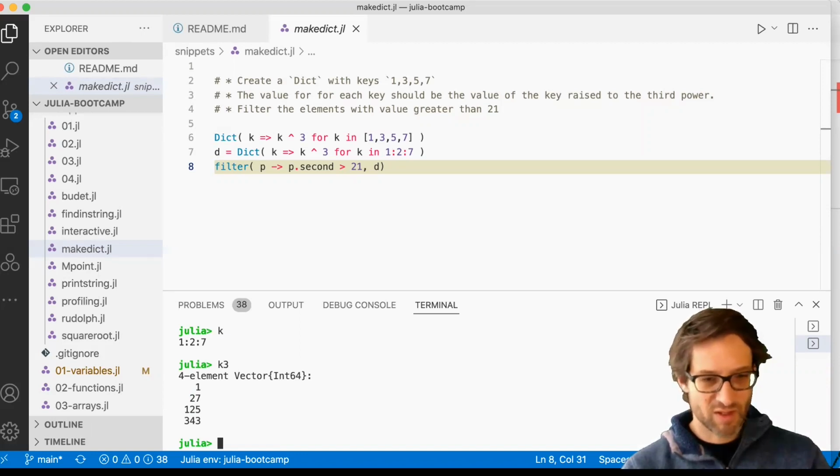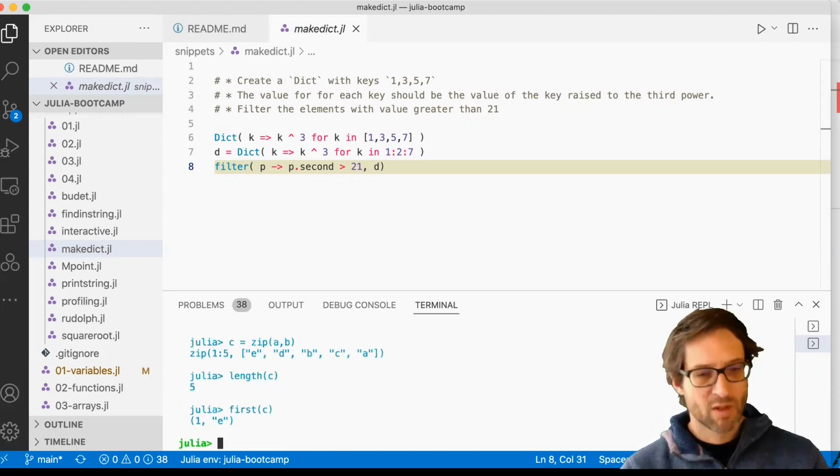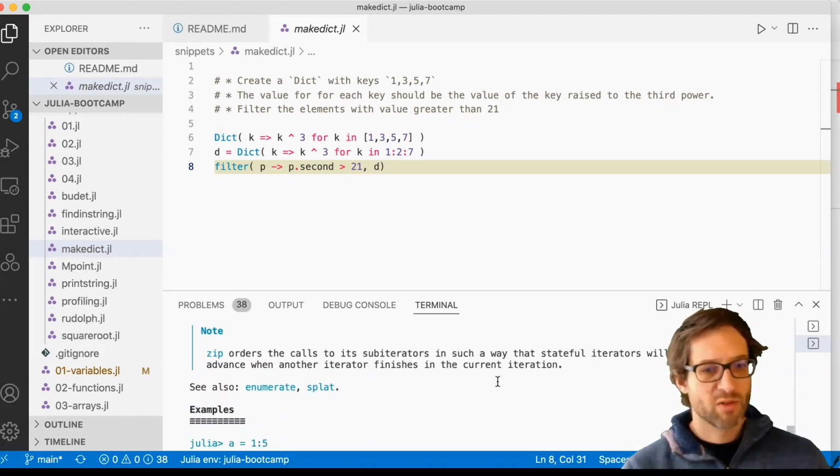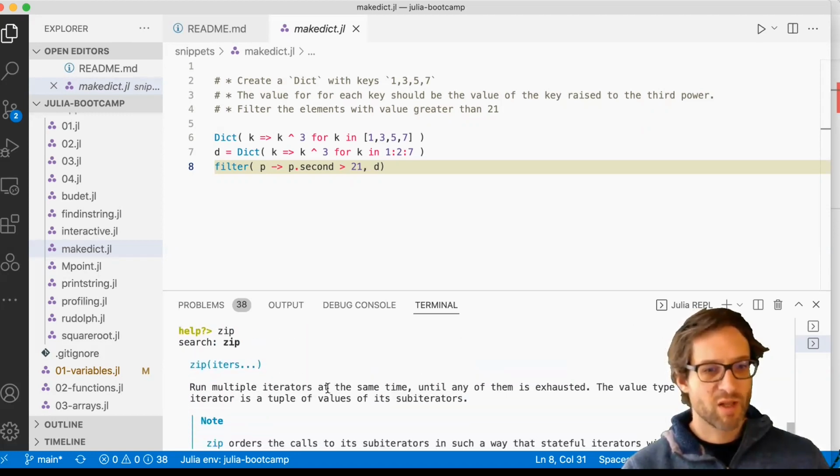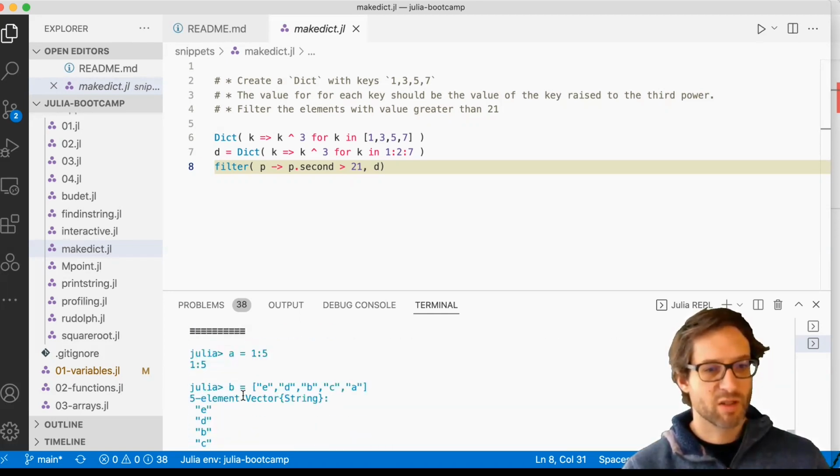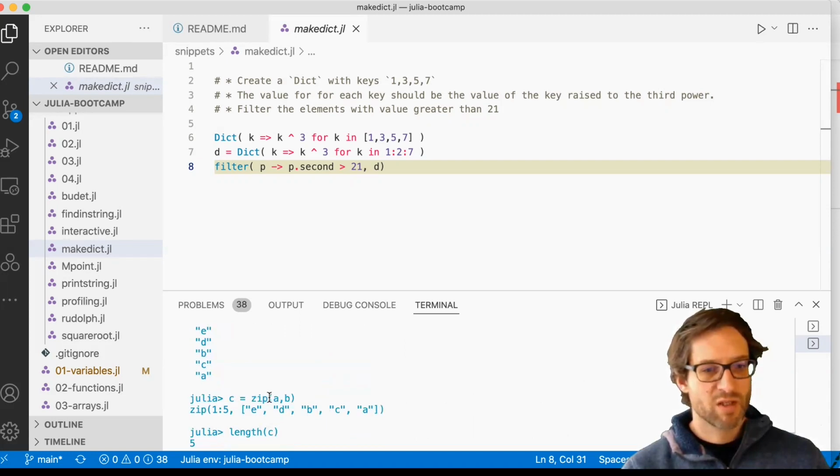You can use the function zip. So what is zip? Zip is going to run multiple iterators at the same time until any of them are exhausted. So let's look at an example. A is 1 to 5. B is this, same length. You can zip this together, and we will get something that combines them.